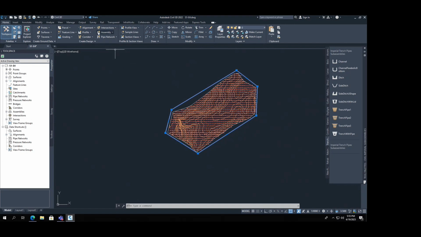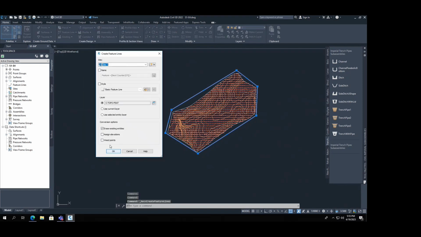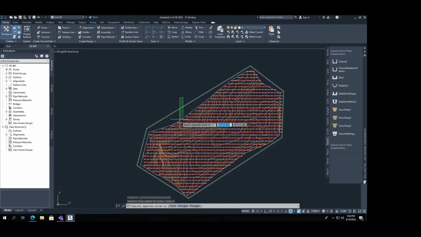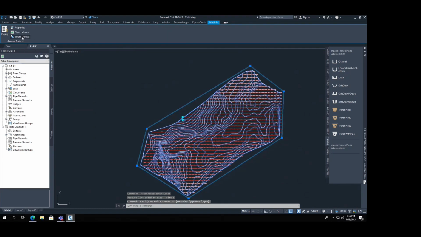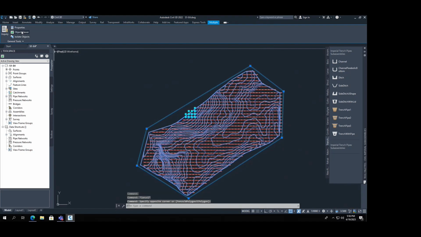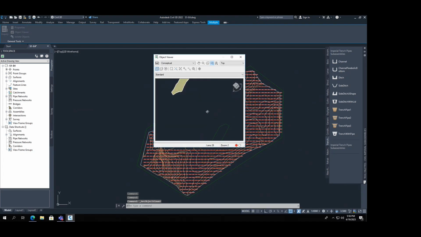create a feature line. We can go to feature line and create feature lines from objects. Now we have a feature line, and when we look at this here, we can see that its elevation is 0, the feature line. And we want to match its elevation with these surface corners.